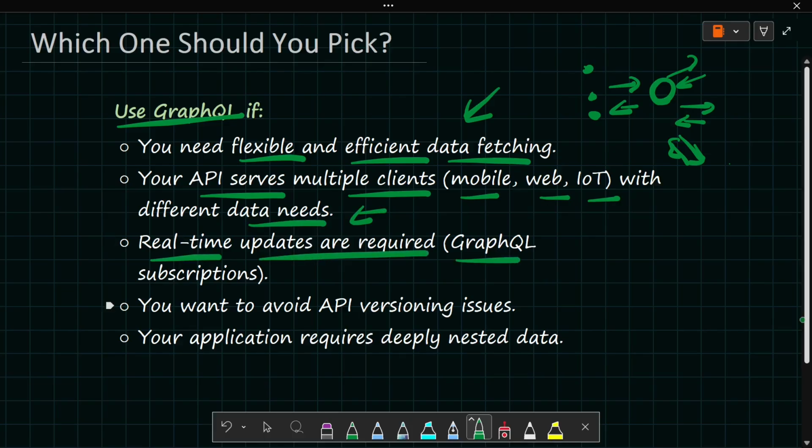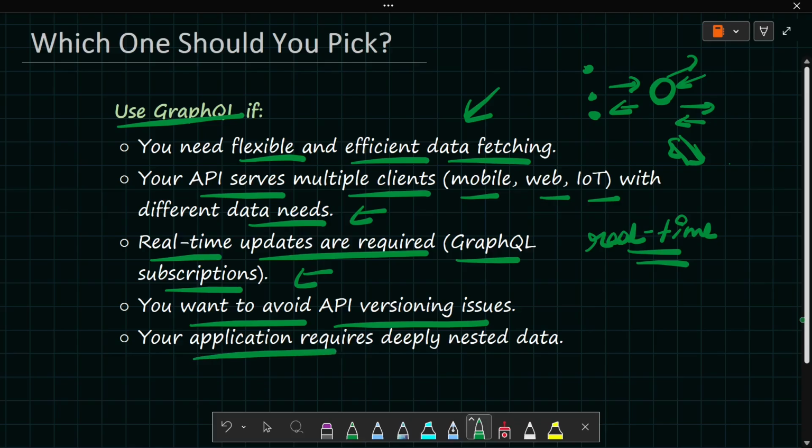Then you go with GraphQL subscriptions, as we have discussed earlier, like when to use GraphQL subscription: when you need real-time updates. So go with the GraphQL subscription. And if you want to avoid API versioning issues, then go with GraphQL. If your application requires deeply nested data, then you can go with GraphQL.